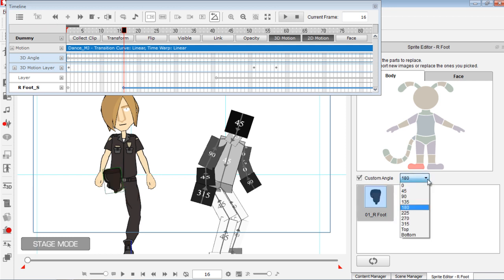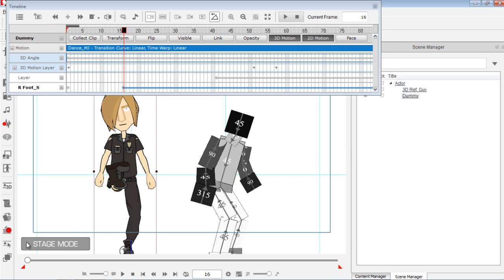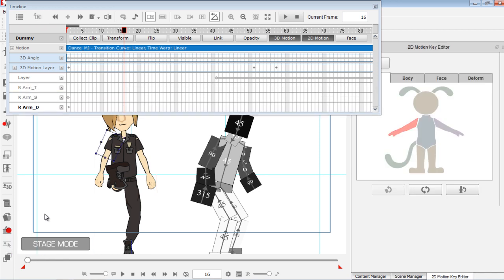Maybe that's a little bit crazy as well. Oh, sorry, not 180, 315. Let's go down to 315 here. And you can see we have the kind of a foot that's kind of cool, but it's in the wrong direction. So let's go ahead and get out of our sprite editor here, and let's go into the 2D motion key editor.